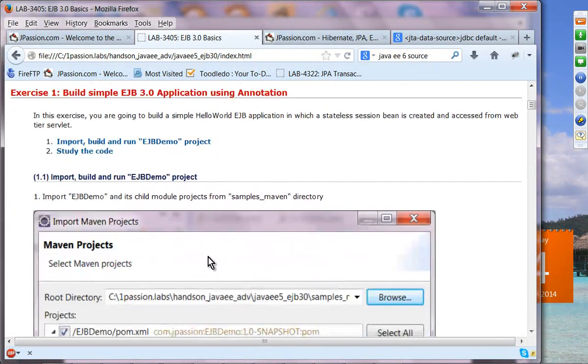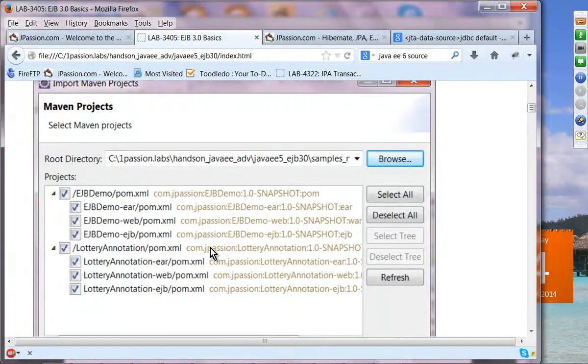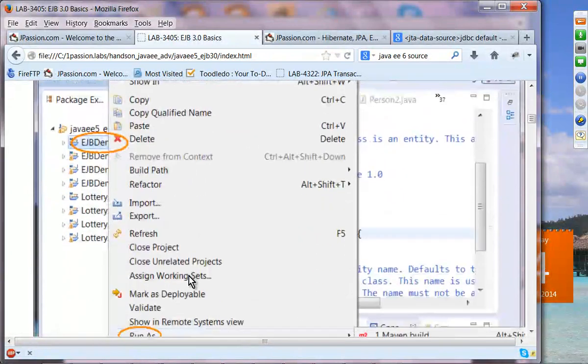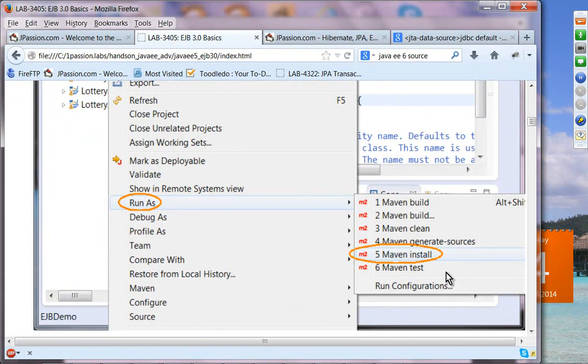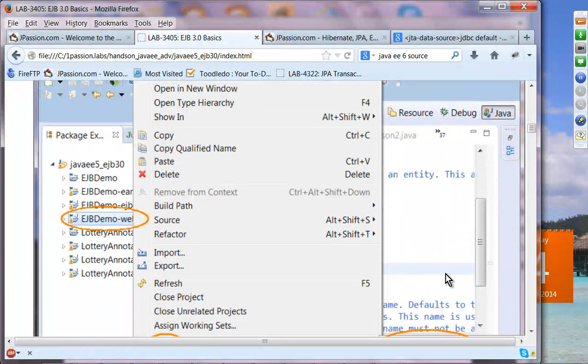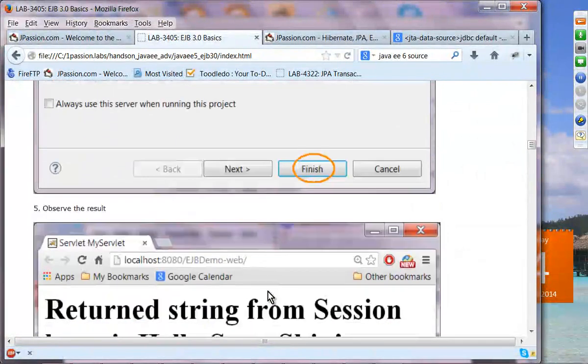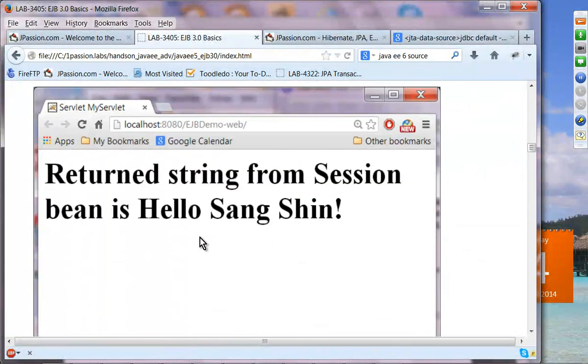So here you are going to import EJB. We are going to build with EJB demo and load tree annotation. These two projects are available, and you're just going to import and install it, meaning building it, and then you're going to select EJB demo and web, run on server, and select Glassfish, and basically what you're going to see is this.